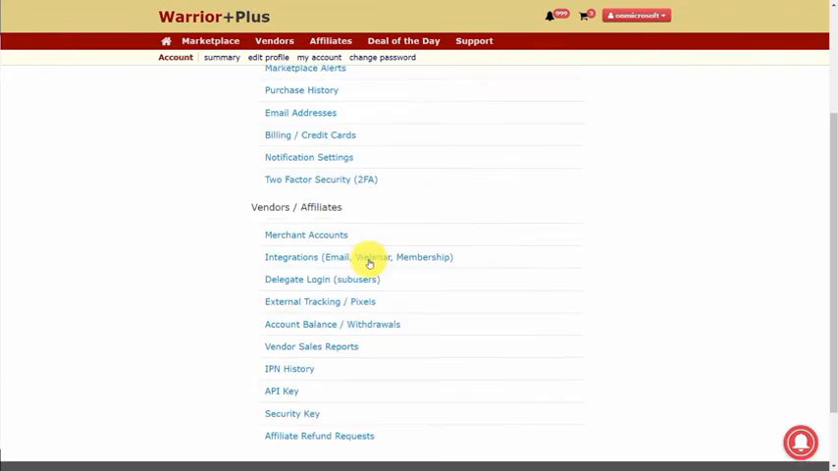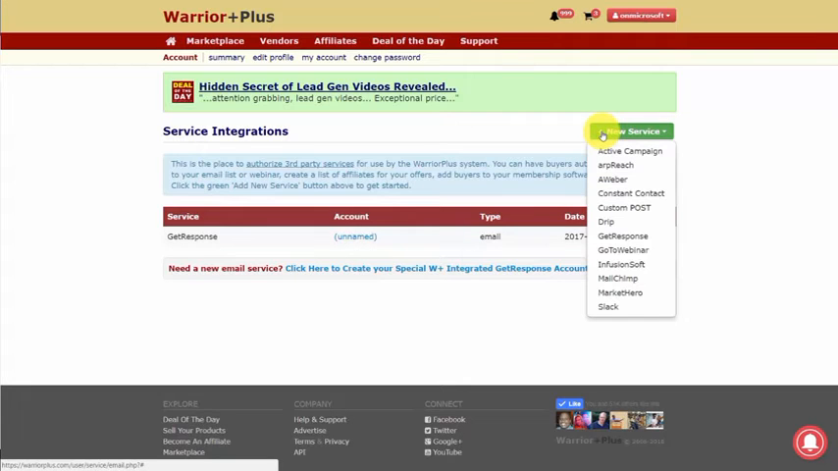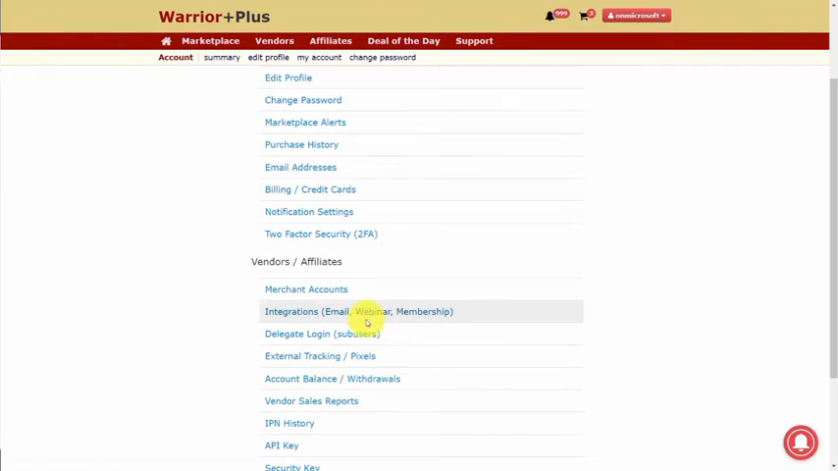You'll then see the integrations tab. When we open up that integrations tab, you'll be able to click adding a new service. And when you add the new service, any of the services that Warrior Plus lists in this drop-down menu, you'll be able to add to your account. Now, these are direct integrations. So these are not integrations through a service like Zapier. These are actually going to be part of any sales or support process that you have connected to any product that you are creating.